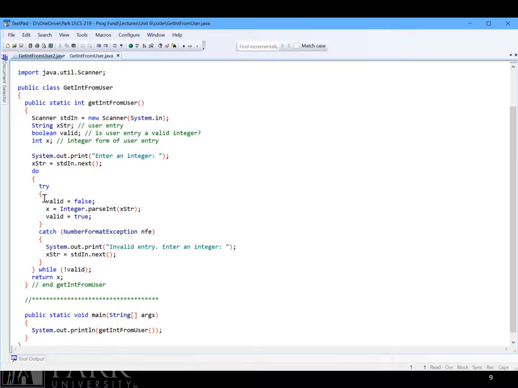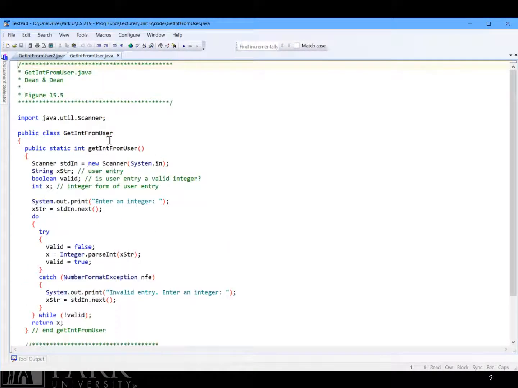Okay, so let's look at another example of using try-catch blocks to handle an error. This is a simple class called getInFromUser, and all it's going to do is get an integer from a user. Complicated. Here we have a scanner object, a temporary string variable to hold our string, a Boolean valid as an input validation check to see if our entry is valid, and a temporary storage for our integer that gets converted.